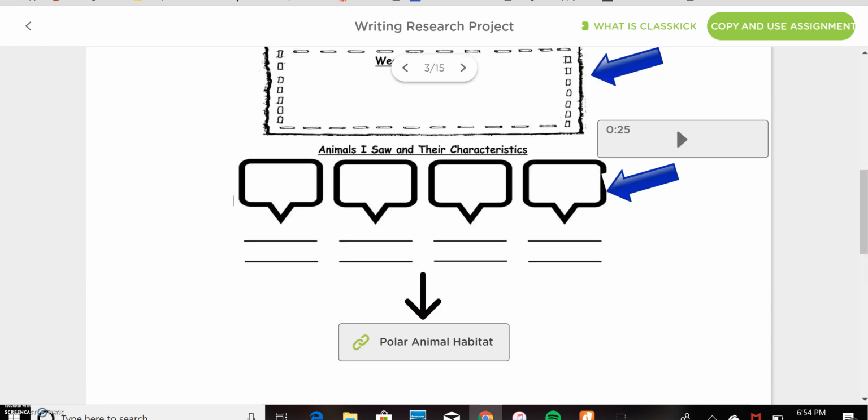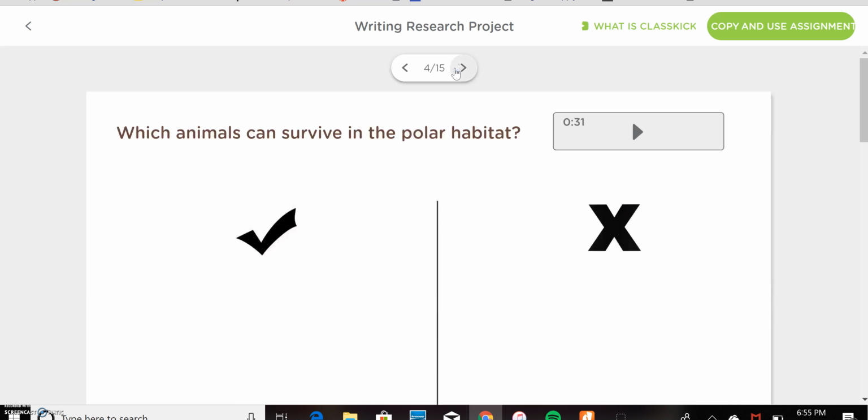So let's go back. After students have finished their research, they will come back to ClassKick and complete a polar animal sort. As you can see, students will have to determine whether an animal does or does not live in an Arctic habitat. This activity is a great way for teachers to check in with their students and assess student understanding thus far. So here's the description of the instructions.